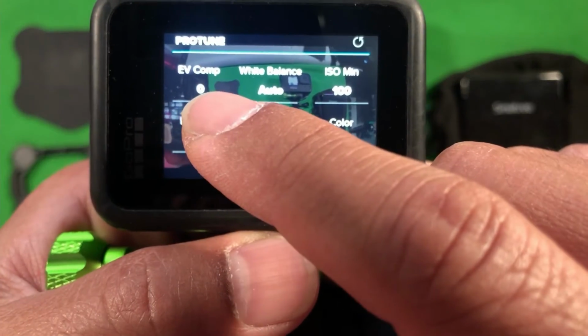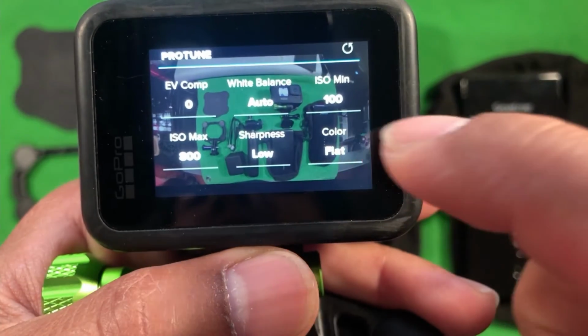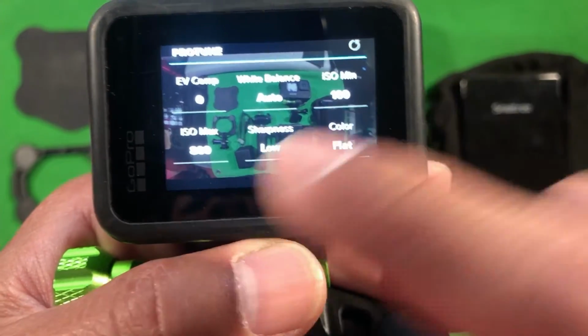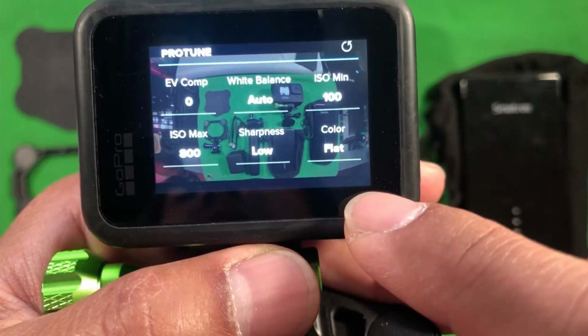and then the shutter, leave that as auto, the zoom as 1, and the EV, leave that at 0. You don't need exposure compensation. For white balance, leave it at auto. Minimum ISO 100, maximum ISO, go ahead and give it 800. Sharpness low, and colors flat.